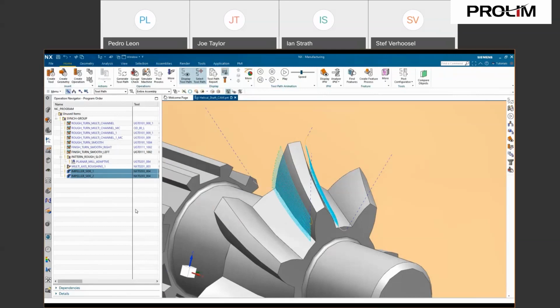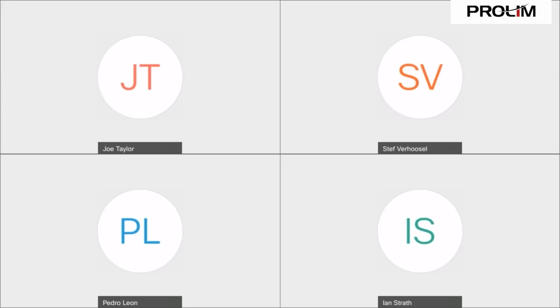To be honest, I tried this already on my mini 5-axis machine recently. So superb. So we'll hand back now to Pedro. We've got some time for questions.